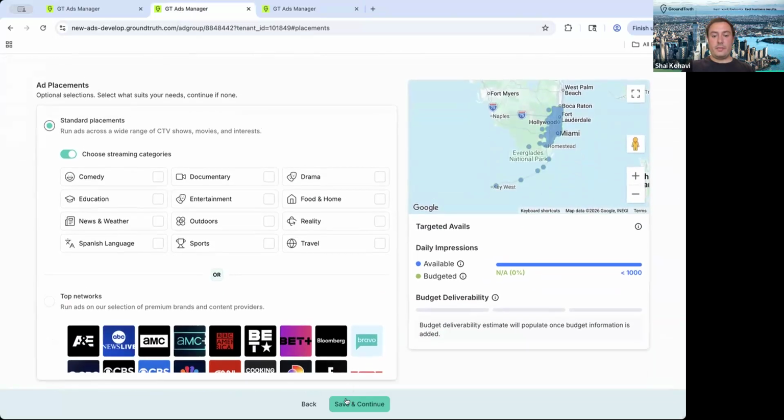So I'll go ahead and click save and continue here. Okay, and it'll actually let me know that I have to select at least one category for streaming. Otherwise, it doesn't know where it wants to serve the advertisements, which is really helpful. So I'll go ahead and click save and continue here after pressing on comedy.